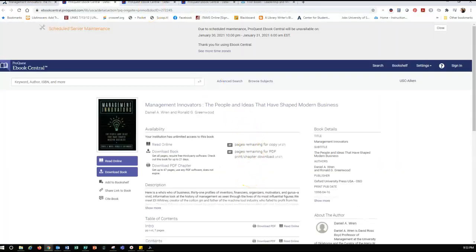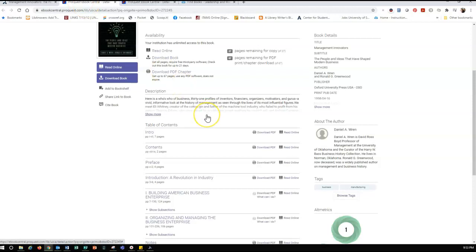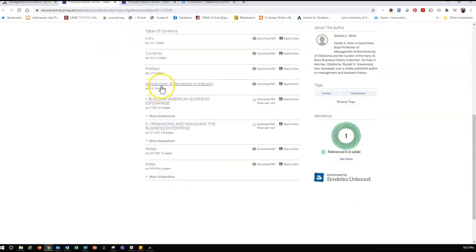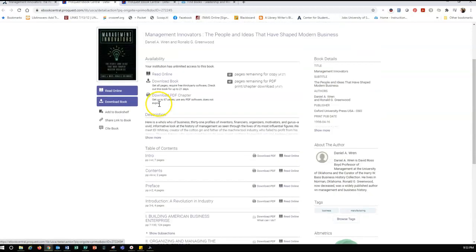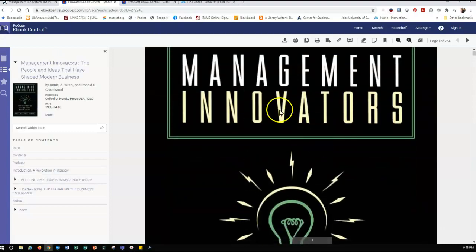Oh, and this one does too. Okay, that works. But most of them come from ProQuest or EBSCO, so you should run into a couple of the same interfaces over and over again. Again, the same thing applies. You can go down, choose a specific chapter, or just do read online. Since this is talking about multiple people and not just Henry Ford, we can type his name over here in the search.